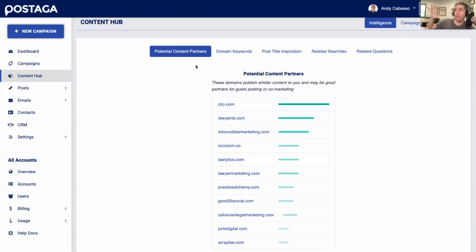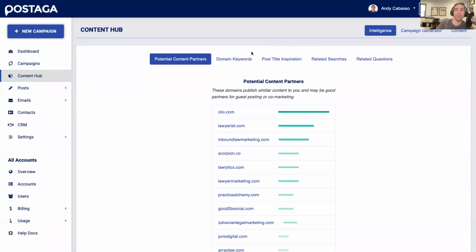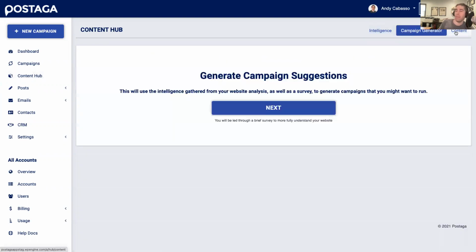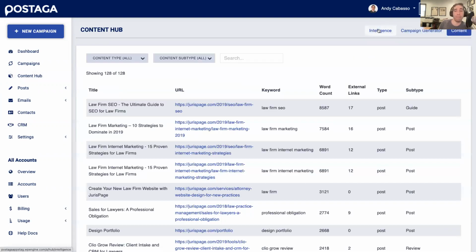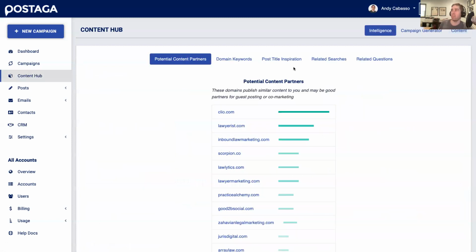So this is what the Content Hub looks like after it does its analysis, to show you all of the things here. We've got three tabs: there's Intelligence, there's Campaign Generator, and then there is Content. I want to break down each of these and what they entail.